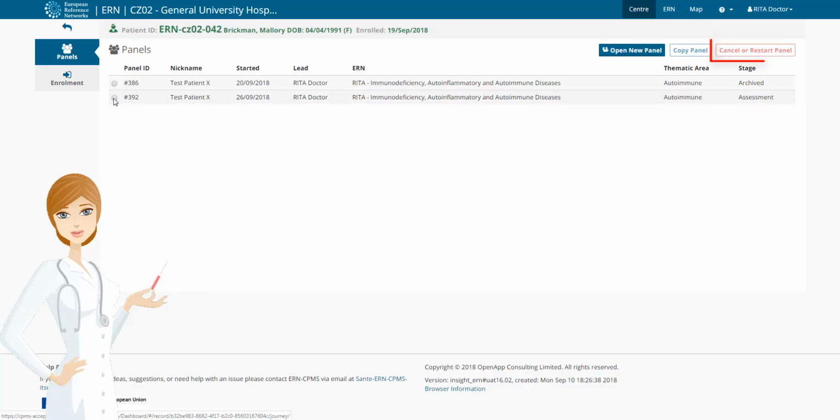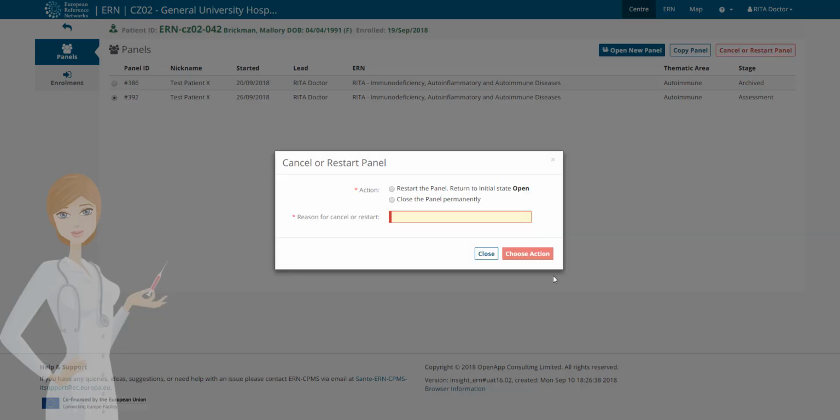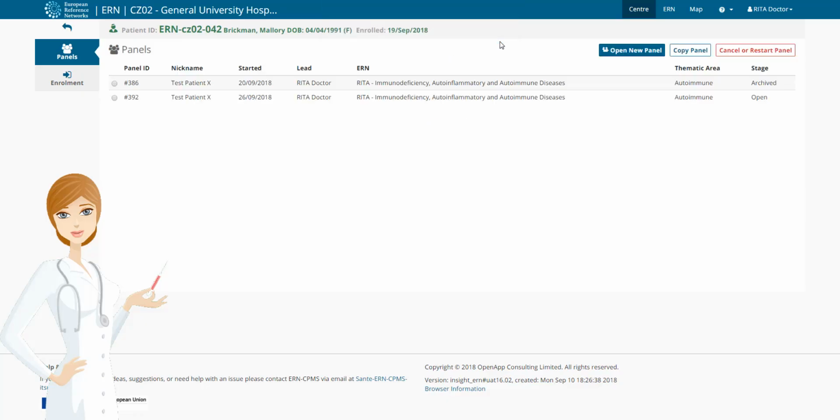You can also restart panels. Doing this will move the panel workflow back to the open stage. You can also use this feature to completely abort a panel, if required. Unlike copying panels, when you restart a panel, those experts who were part of the panel before restarting are still part of it after, so you do not need to re-invite anyone.